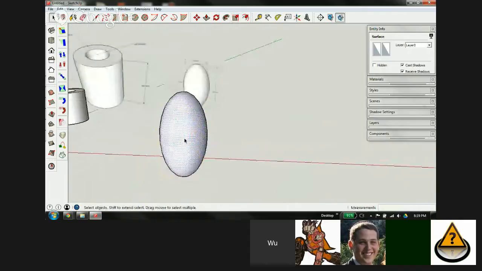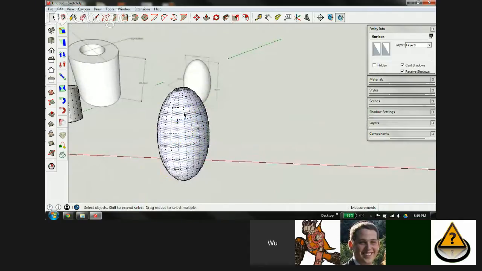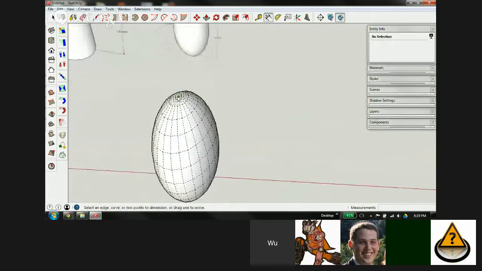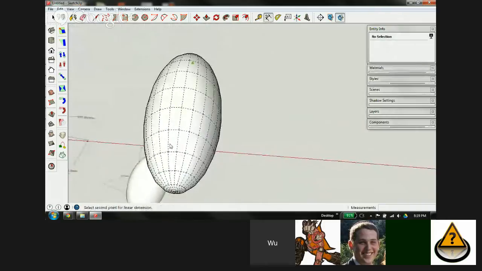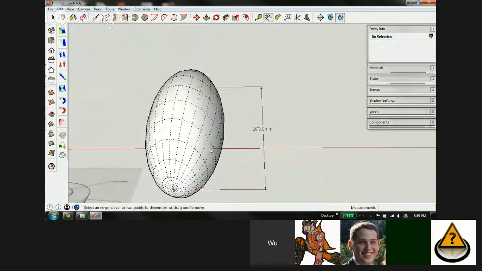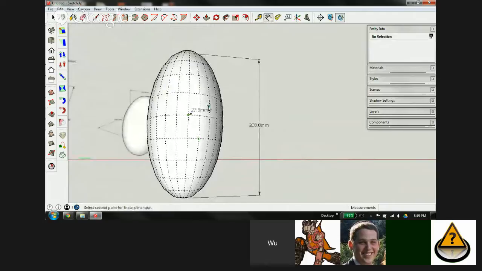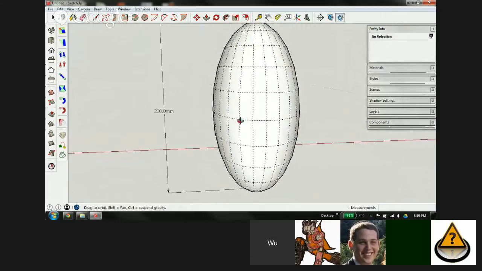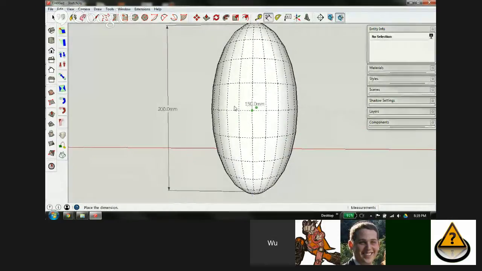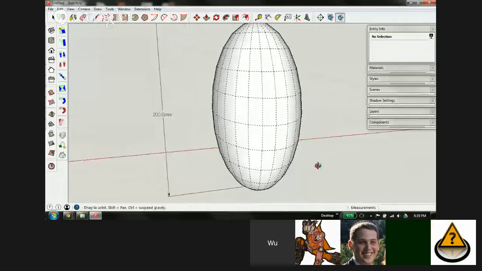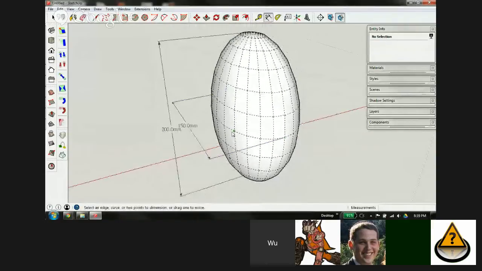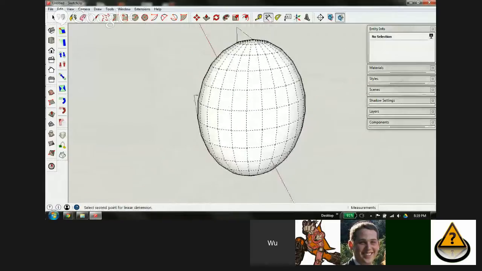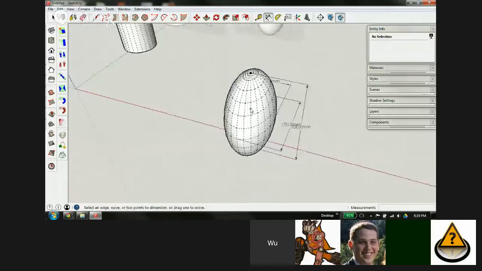All right. Now let's go ahead and I'm going to view hidden just because it makes it easier to find certain points, and we will double check our measurements. Click here, here. All right, good, 200. Here, and here. There it is. There's 150. And here, and here. There's 100. Good. That one looks just how we wanted it to.